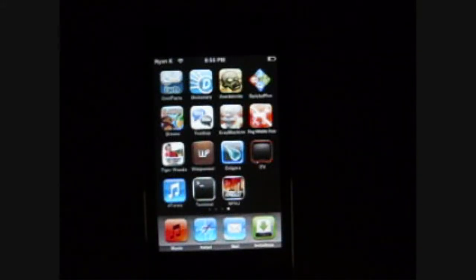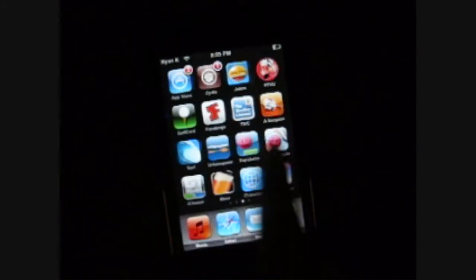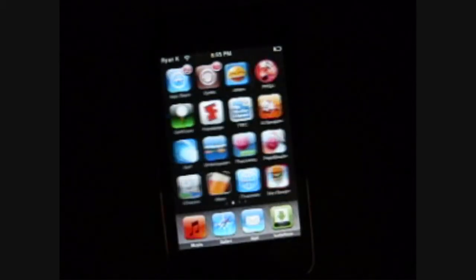Hey guys, today I'm reviewing the app Surf Report by WaveWatch.